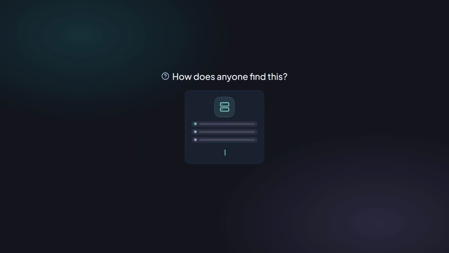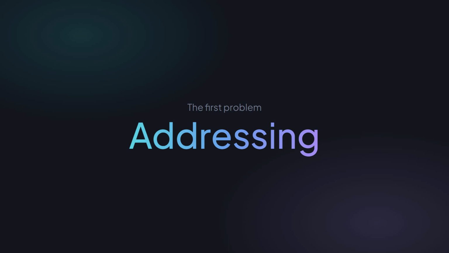You rent a server, install everything, start the app, and then you ask yourself the simplest question in the world. How is anyone supposed to find this? Your server is sitting in a data center somewhere. No name, no sign, nothing. That's the first problem, addressing.